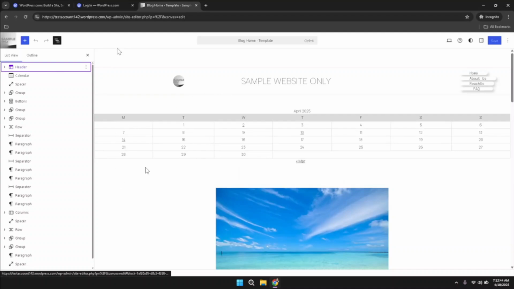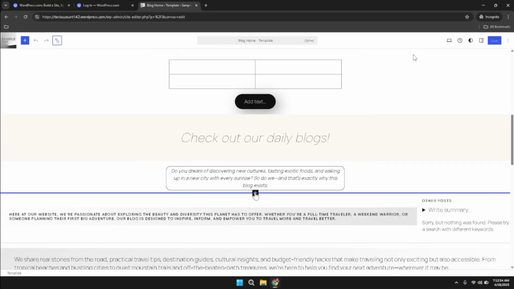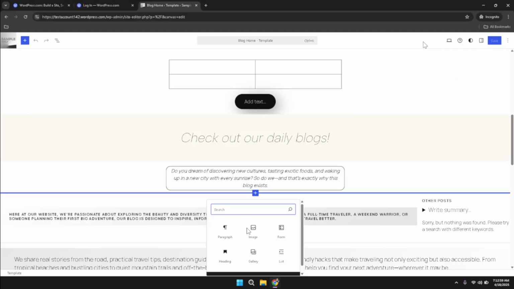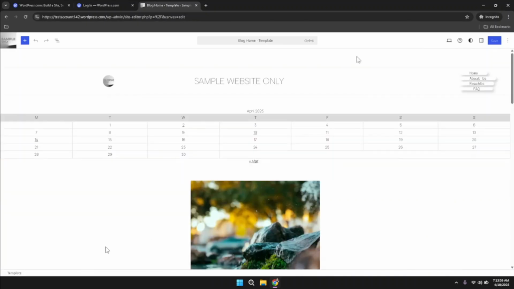As you work, remember to save your changes frequently to keep your progress secure. Since your homepage is the first impression visitors have of your website, take your time to make thoughtful edits. Use this opportunity to highlight your brand, improve navigation, and create a design that feels welcoming and professional.